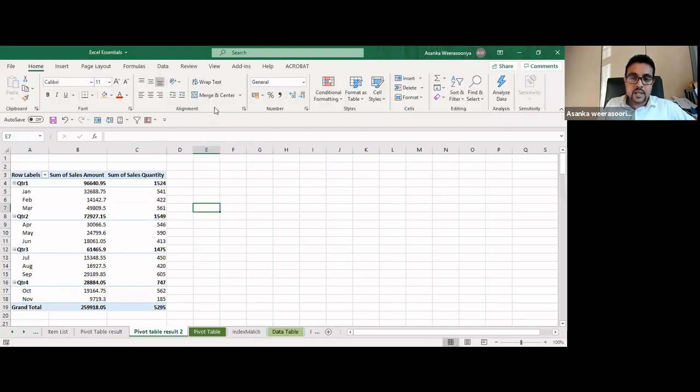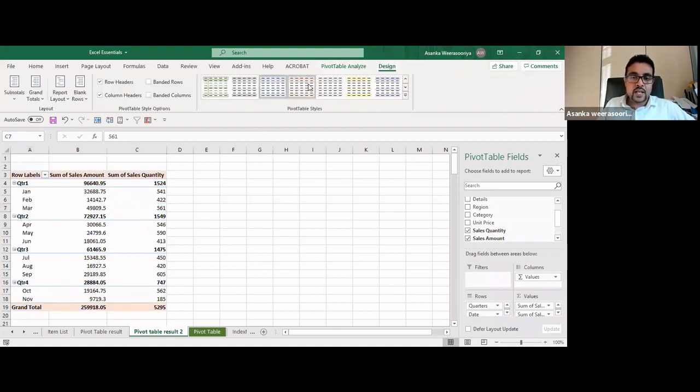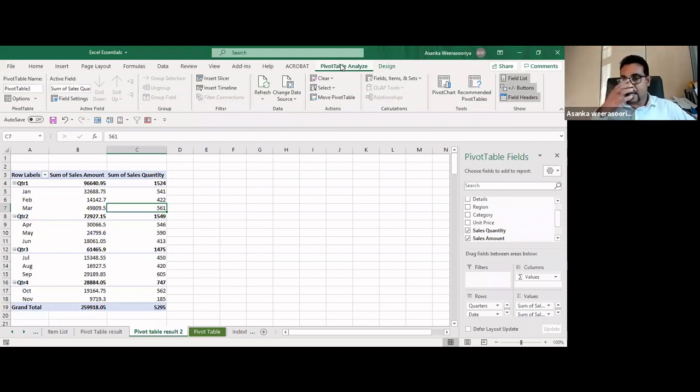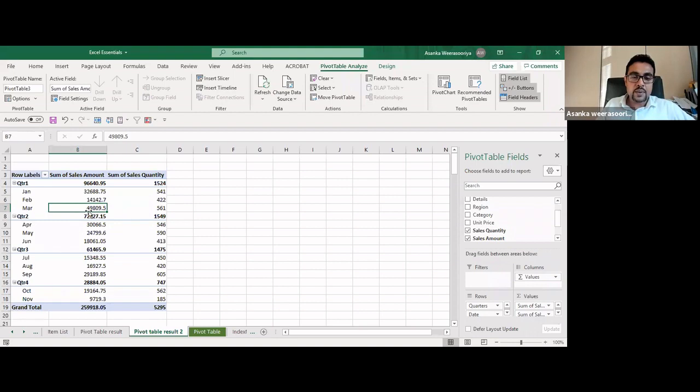Okay, now can you see, when I click on the pivot table, there is the pivot table analyze and design. You can change the color and everything in the pivot table design. I am not going to take time to explain that. But the pivot table analyze tab, you can see only when you click on the pivot table.